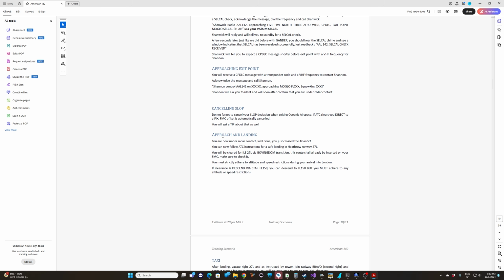And then you have the approach and landing in London, where you're going to have a constant descent angle. They want you to make a constant descent in London most of the time. So here you will be cleared for an ILS 27 left via Bovingdon transition. This is normally already in your box, so you don't have to worry about that.